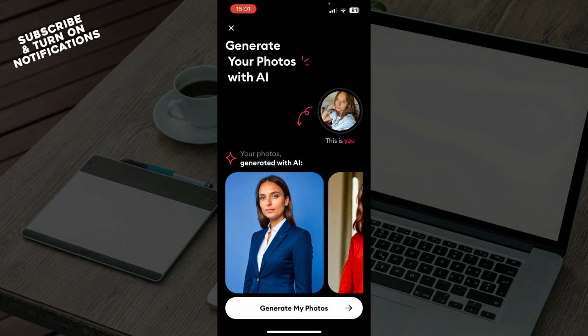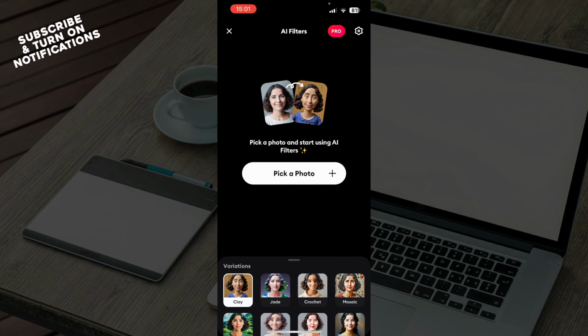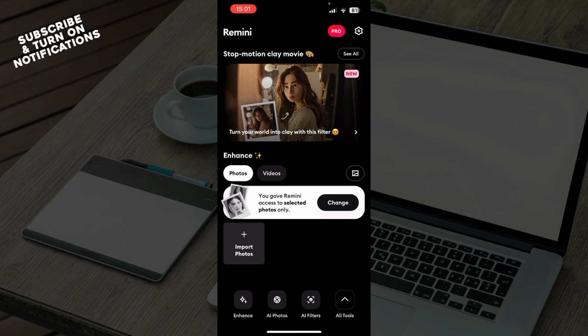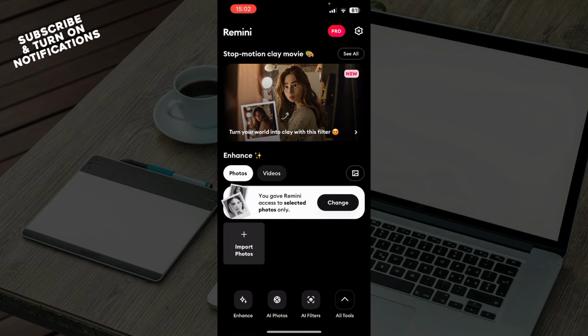You have AI photos where you can go and check out those. We have the AI filters where you can go and pick up from a lot of AI filters. And also you have the AI tools where, as you can see, you have a lot of AI tools here also.